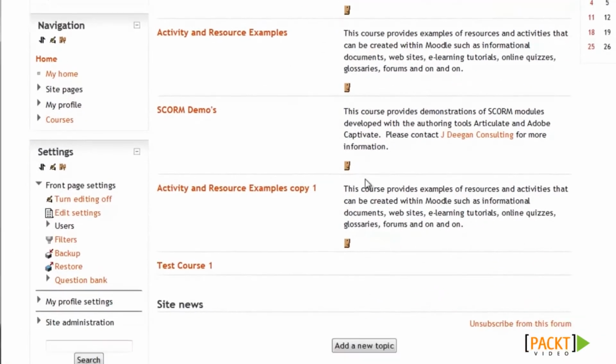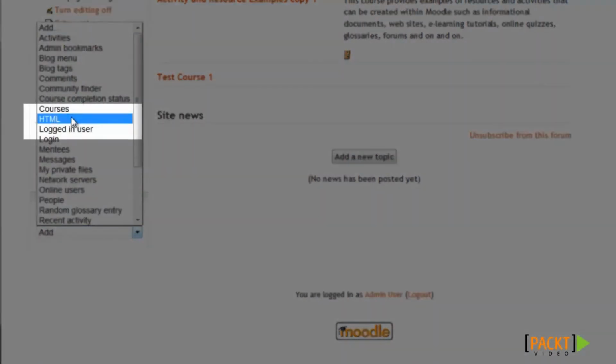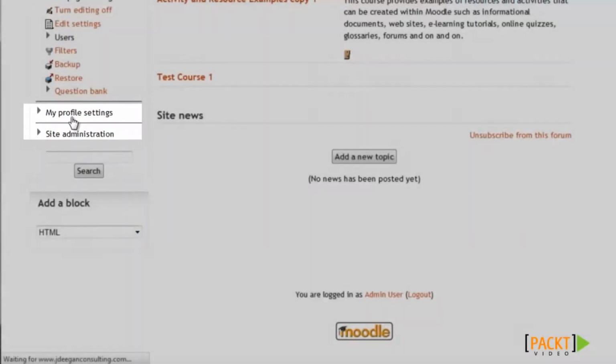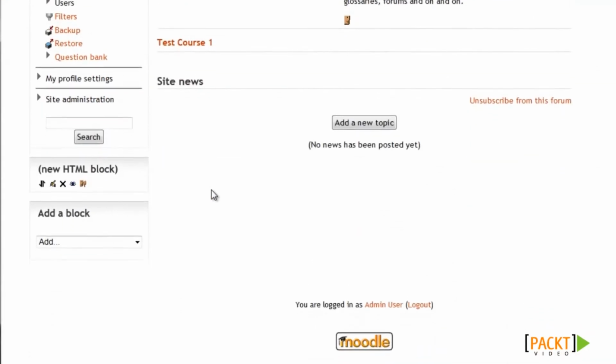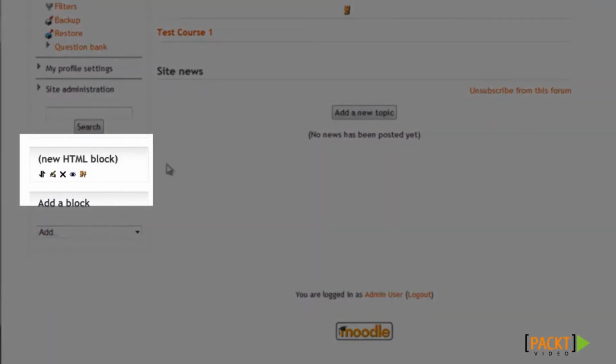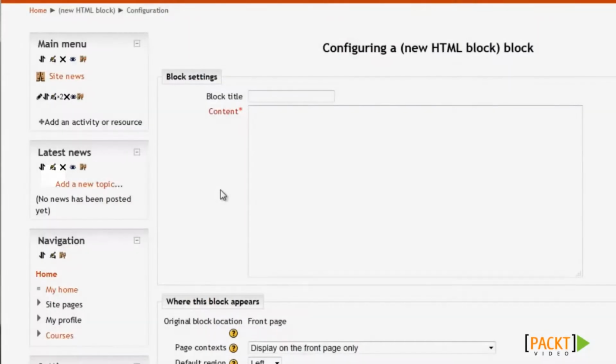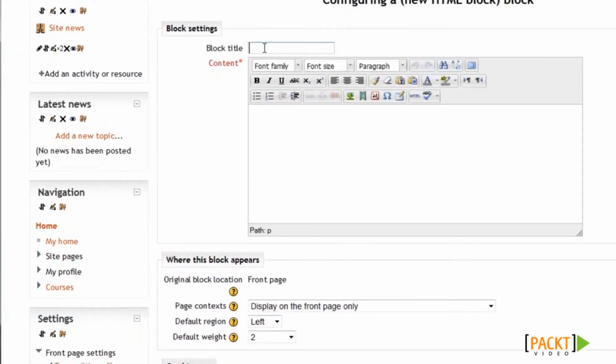And then if we go back to the course page, we can add another block that comes in real handy, and that's the HTML block. So if I select HTML from the Add a Block menu, it'll be added down here to the bottom, and then you can see it says New HTML block, but if I want to add a title and some text or links to other resources or other multimedia, I can click on this edit icon, and then from here I can add a title. I'll just call it the HTML block for this example.